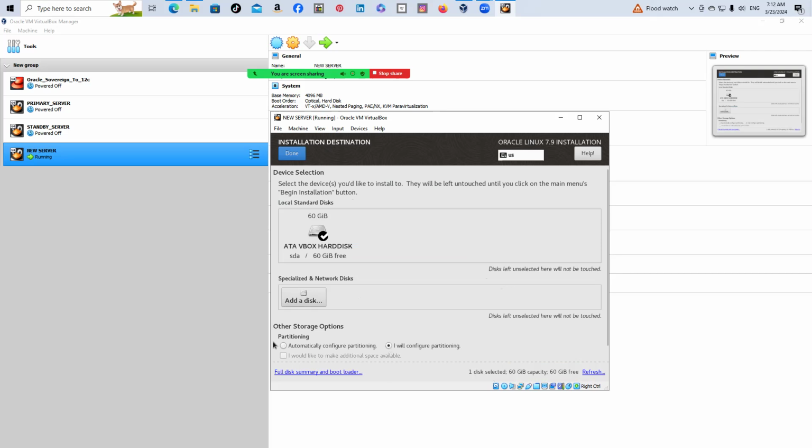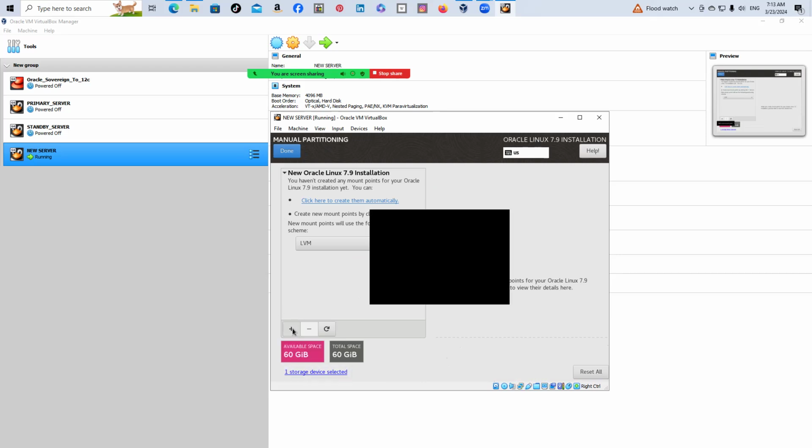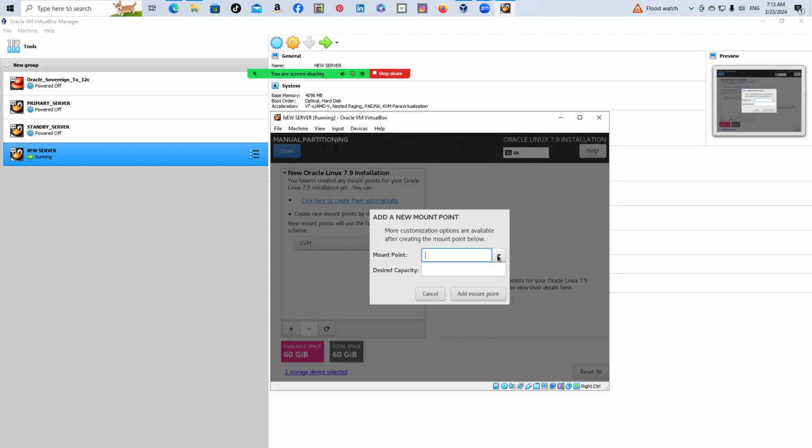Of course you can choose the option automatically configure partitioning, but I want to do the partitioning myself. Hit done. Now, once that is done, I'm going to hit on the plus sign on the left side here. The first mount point I want to put is the boot. So let me just put in 512 MiB, add mount point.